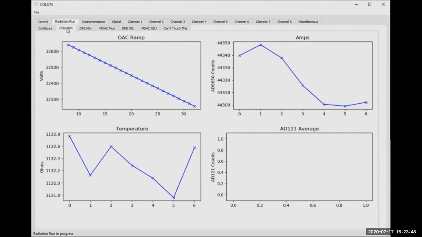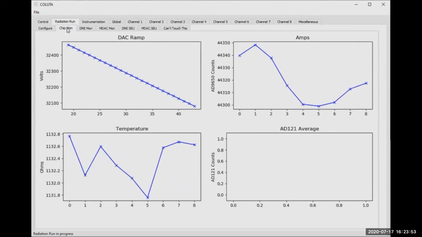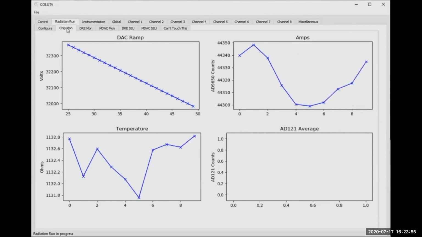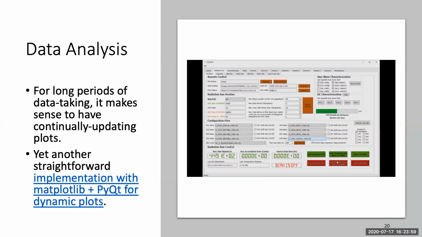You can also do cool things like in the top left, where it only shows the last 25 data points, and it's just continually adding a new one on the right and chopping one off on the left. And this is pretty straightforward with the implementation that I've mentioned.